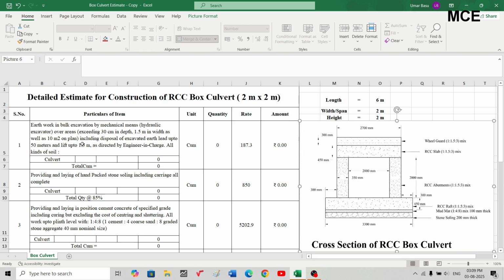So the first item which I have is earthwork in bulk excavation by mechanical means. This is the item from the SOR. The rate of this item is 187.3 Indian rupees. The estimate is prepared in Indian rupees. For my culvert the length is 6 meter, the width or span is 2 meter, and the height is 2 meter.